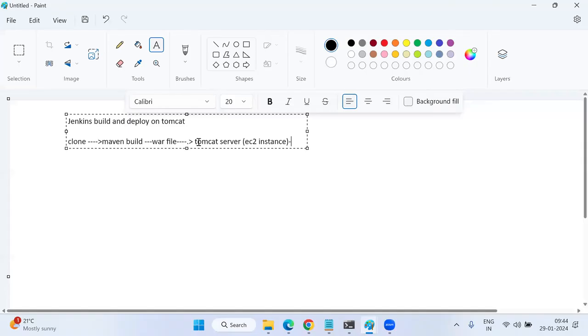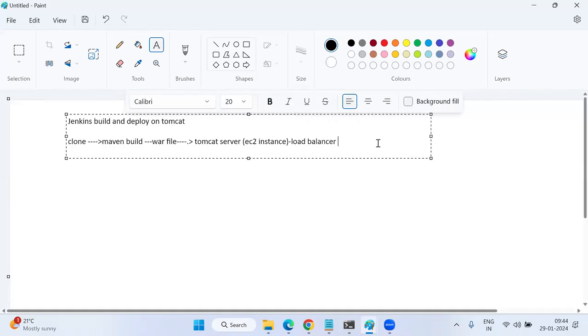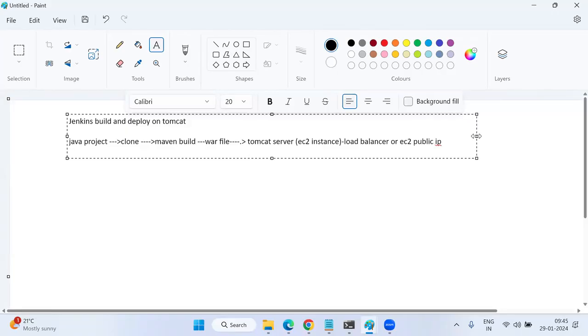Now you can give access to the public by using a load balancer, or the EC2 public IP. But the recommended way is a load balancer. In this case, no Docker or Kubernetes is coming. We build your Java project: clone, Maven build means war file is ready, and deploy on the Tomcat server. Recently we have explained this through Jenkins also.